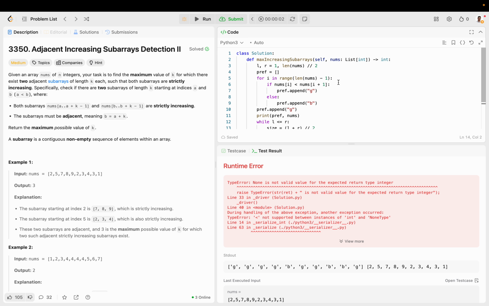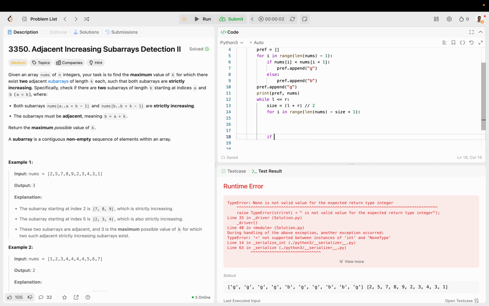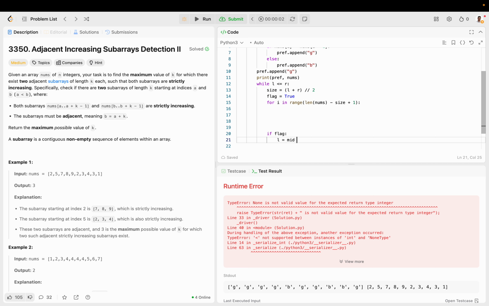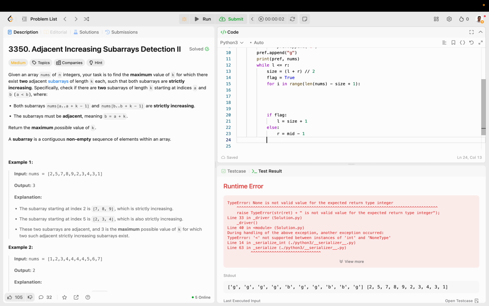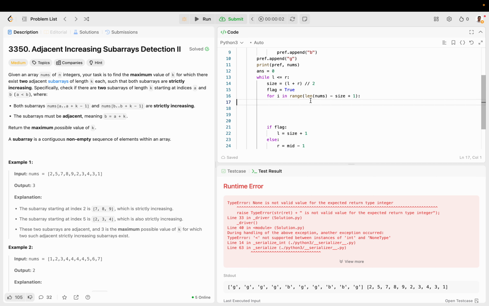Okay, so now we can do our sliding window, right? For i in range length of nums minus size plus 1. At the end, if whatever condition is still true, then we're going to increase, because we want to find a better size, a bigger k value, otherwise it's not valid. And then we will just return an answer at the end, which is going to start at 0, because we're trying to maximize something, right?